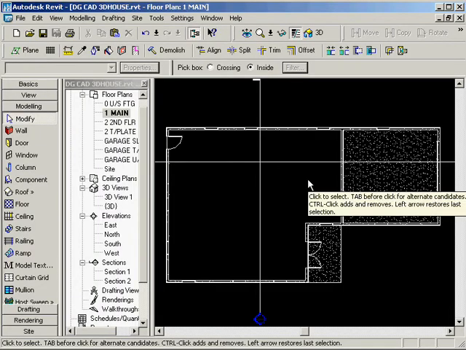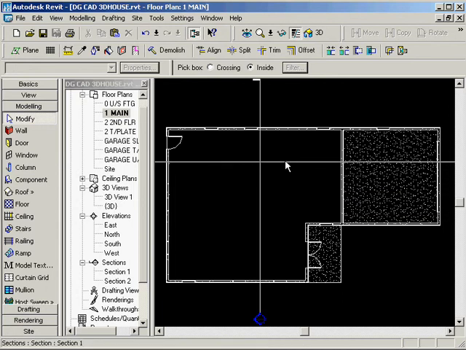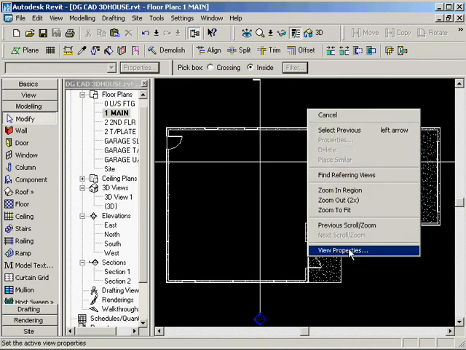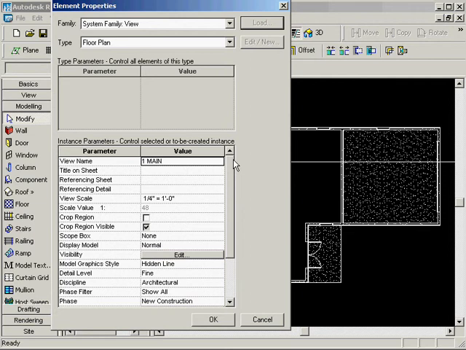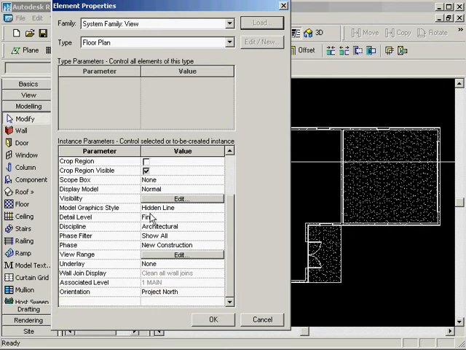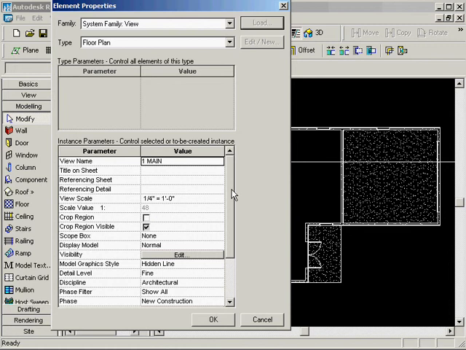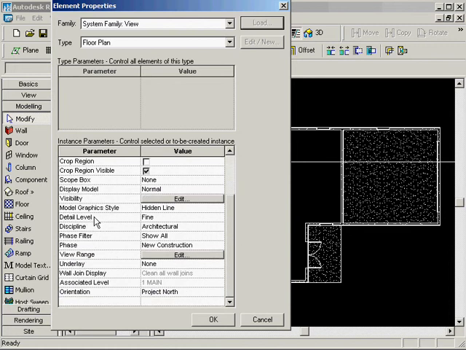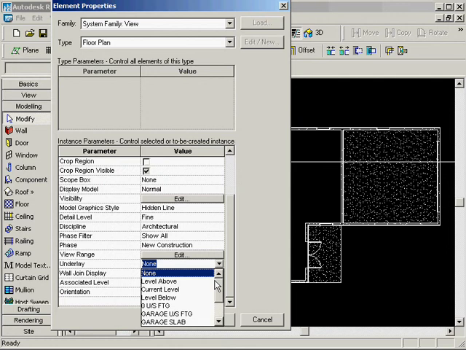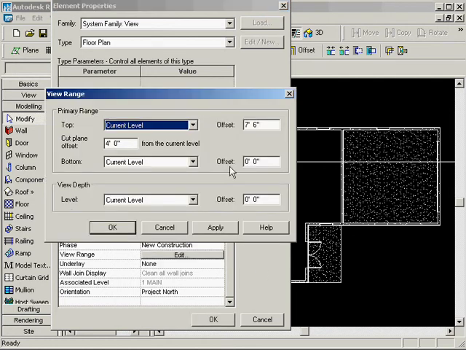Now I've done a little bit of cleanup here since our last lesson. Basically I've gone in here and right-clicked in my different levels and had a look, made sure that my scale is set to what I want it to be, and also set my detail line work level to fine. I verified whether I want to have an underlaid plan, be it a plan above or below, with that particular level. And I also went in here to view range, and when you go into view range, it's really where you're placing the cut plane with respect to the current plan.